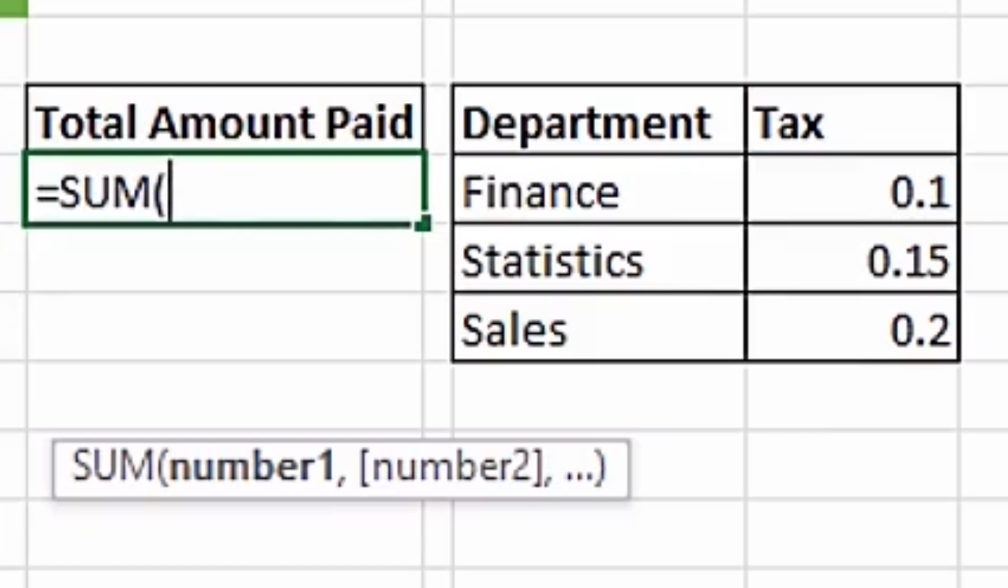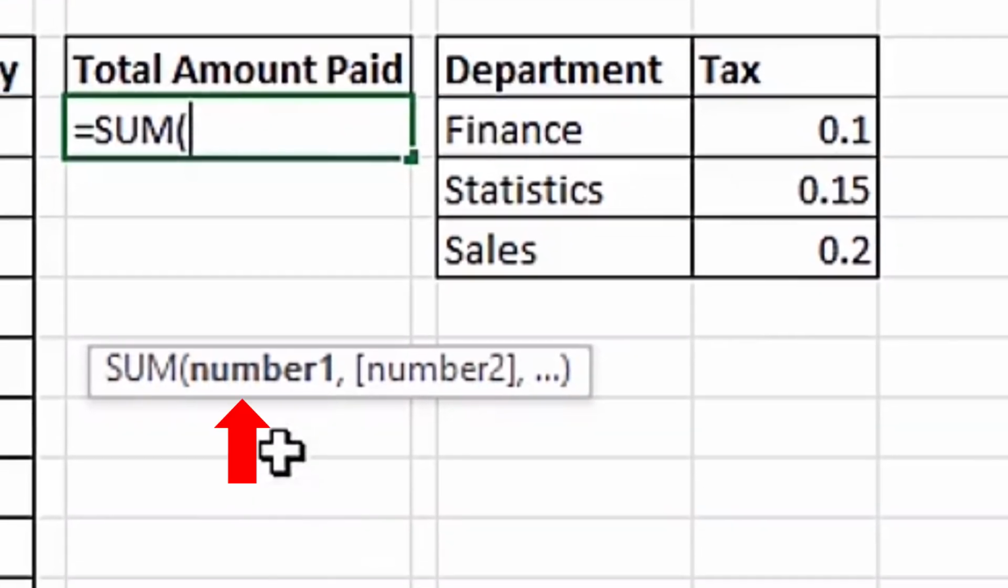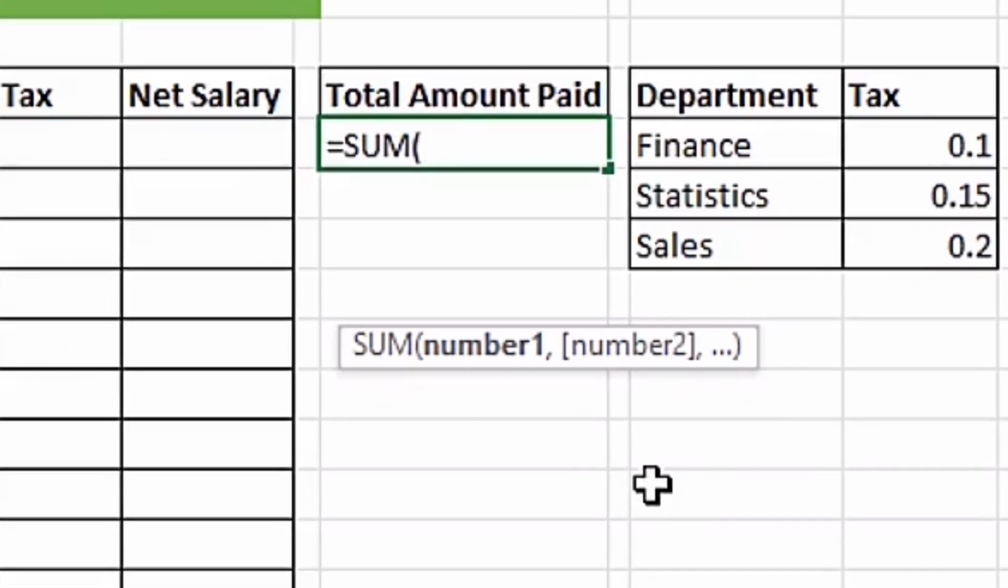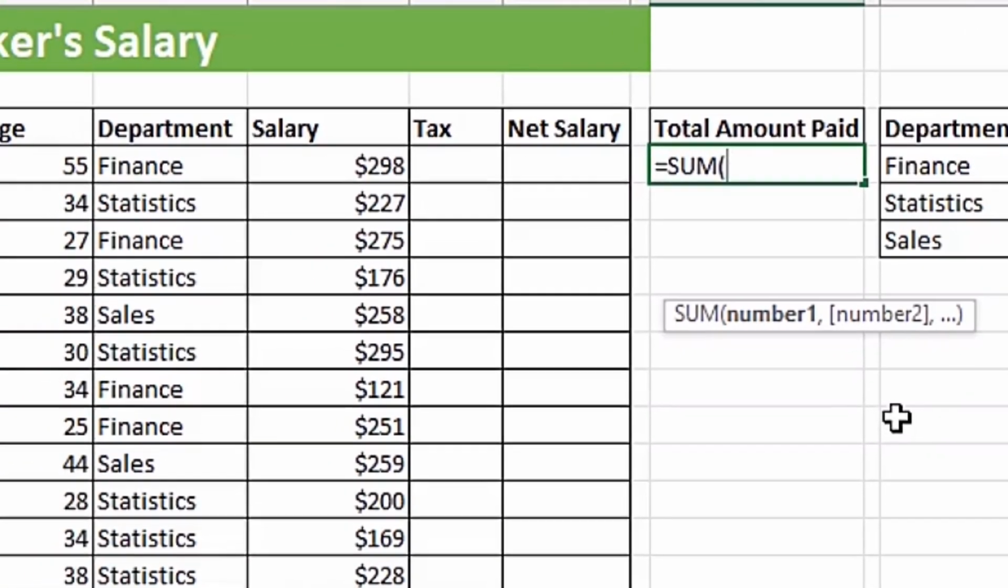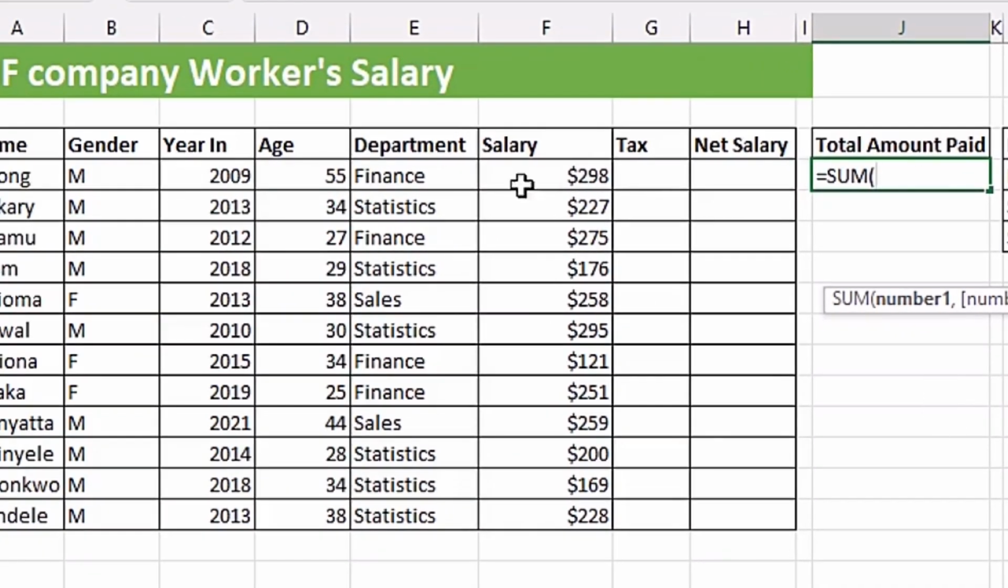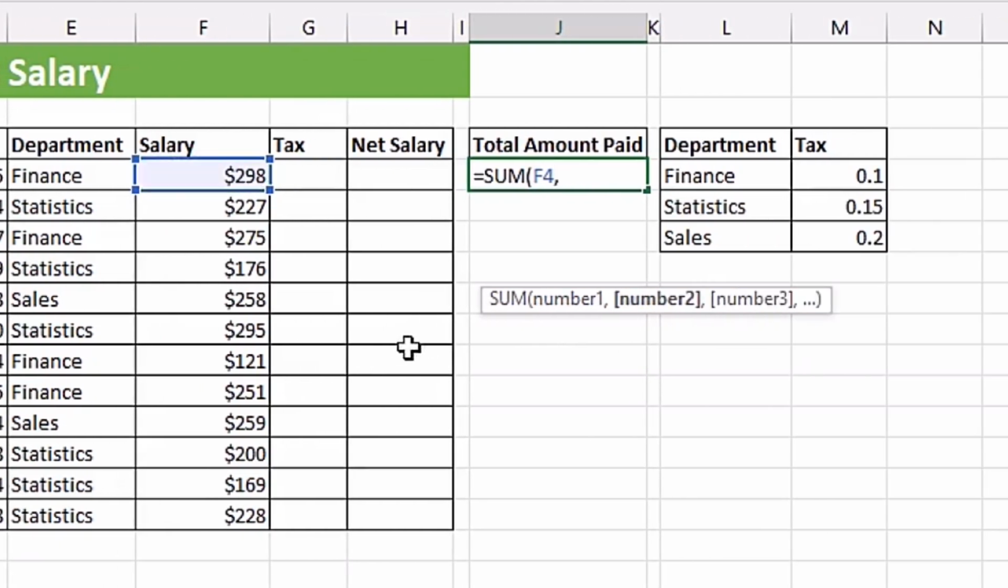For example, for the SUM function, we have number1 as the first argument, comma, and then the second argument is number2, which is put in square brackets. That means we can leave that argument without putting anything, and the SUM function will allow us to enter that formula. Now, if I want to sum all these, I need to put the first number, then I hit comma, put the second number, then I hit comma, put the third number, just like that.